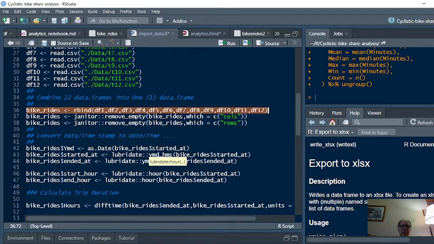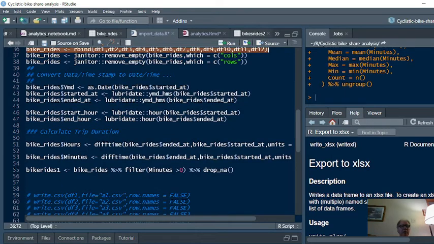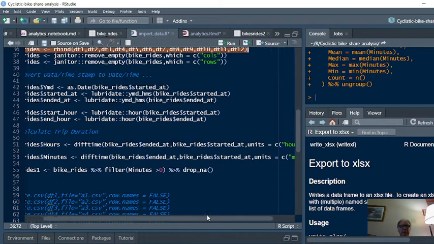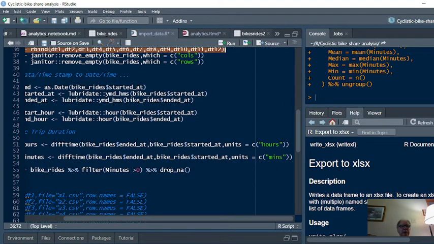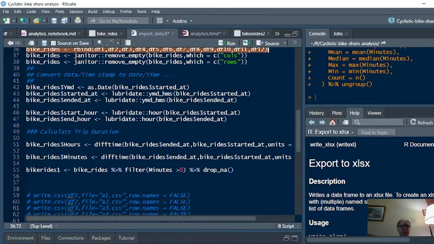So we'll use the lubridate package to convert them into a year, month, day, hour, minute, second format. Then we're going to pull the start and end hours out, so it'll be 0 to 24 hours. Then we use the difftime function to calculate the actual trip duration, with units so that the numbers are calculated in hours, and a separate field in minutes.